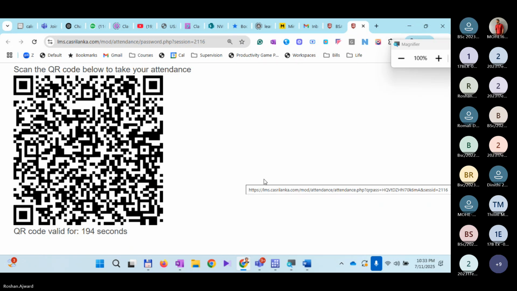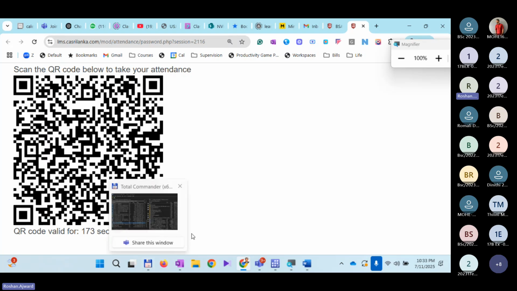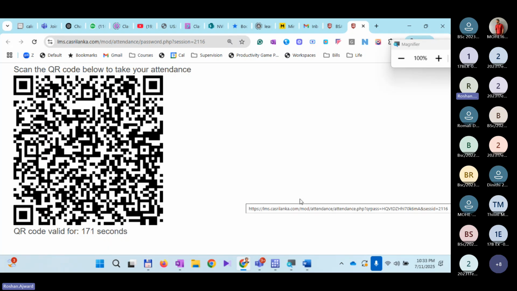Sir, can you share the updated worksheet? The updated Word document? Of course, why not? I'll put that into the LMS.